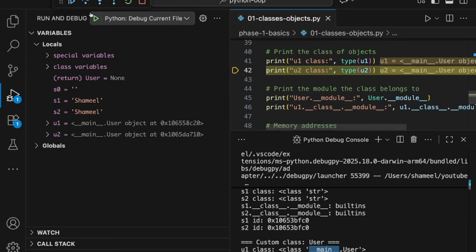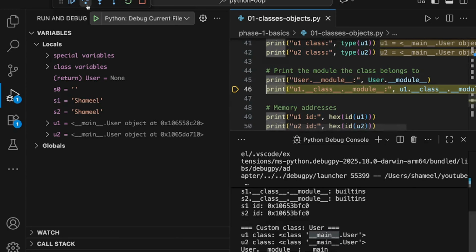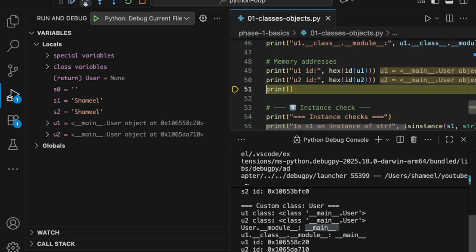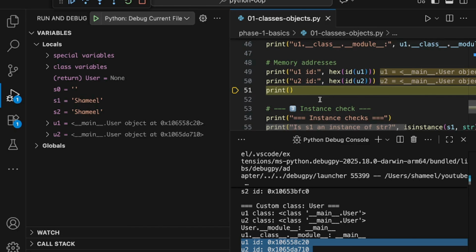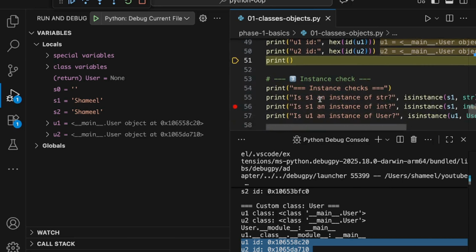Okay, moving forward, let's see what it prints over here. It's just showing that the module of user is main, our current file. And this is the same thing. Now we know what the addresses of our two variables are, but we have already seen them in our debugger. So let's move forward. This is basically about the built-in classes and the custom classes. I hope you get the general idea of how it is.